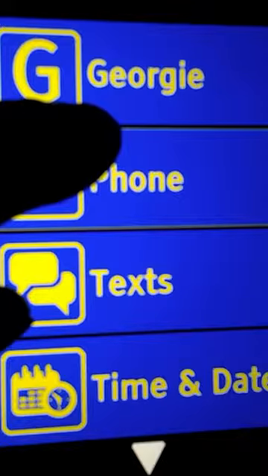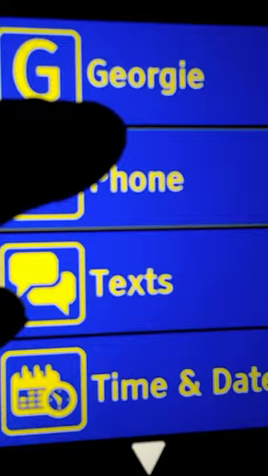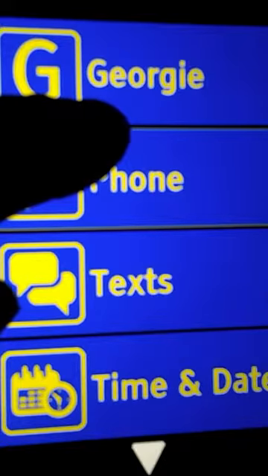Georgie Phone is very easy to use, but it is also very sophisticated, and there are lots of things you can change to make it better for you. Let's examine some of these choices and preferences.